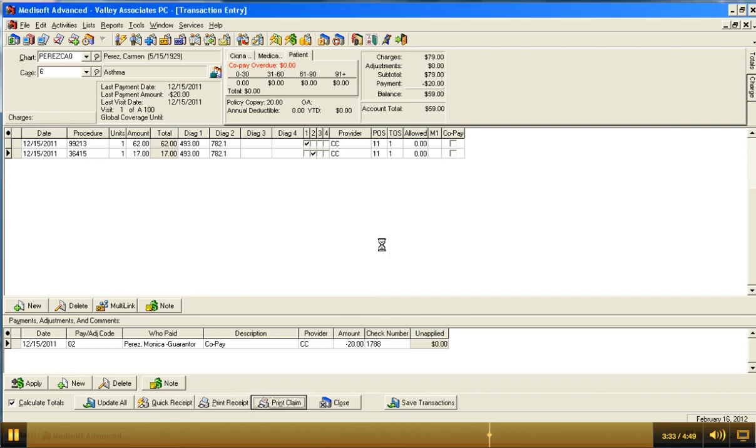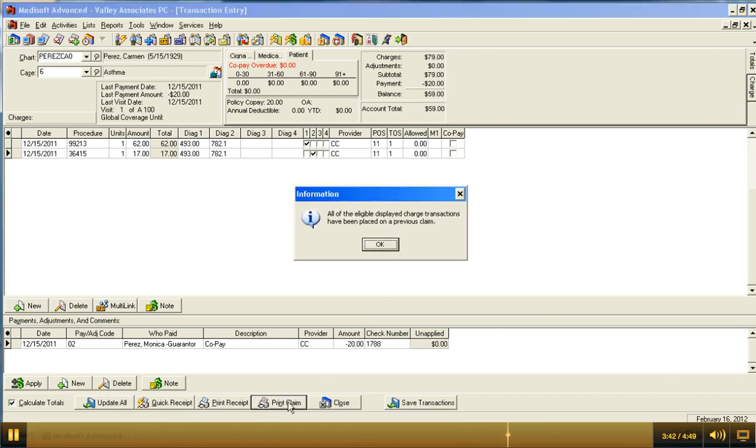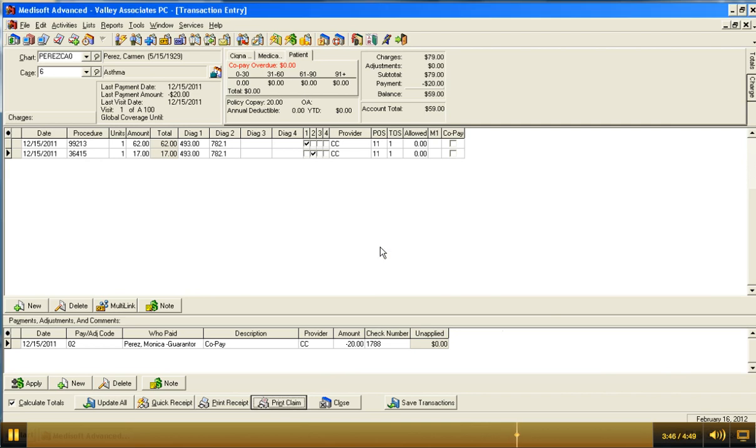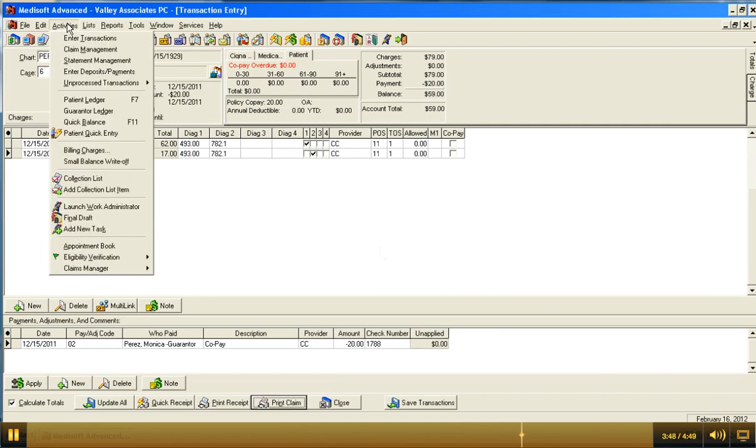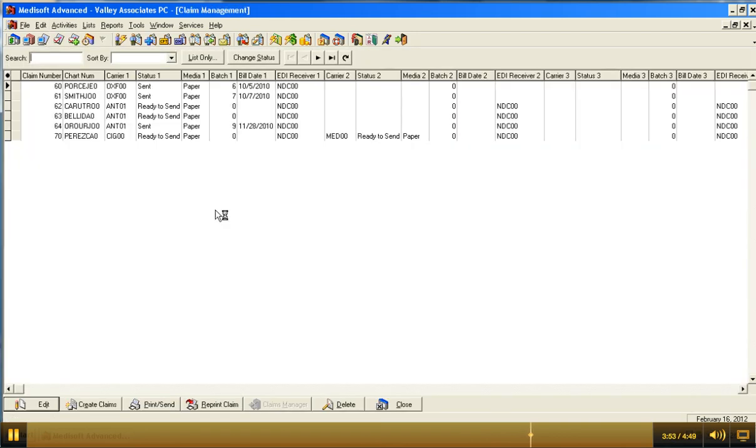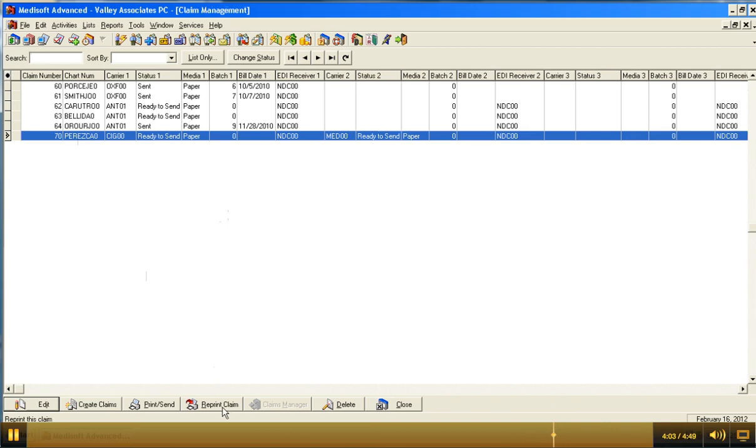Now you'll see when you get out of there it says one claim has been created. So let's say you chose the wrong form or something wasn't quite right. You had to go back in there and make some corrections. If you try to print it again, you're going to get an error telling you that this claim has already been generated. So in this case, you have to actually go back up to the Activities tab, Claim Management, and find your claim. Now this is Carmen Perez, so you're going to have to kind of check to see what looks similar to the claim you're looking for. Click on Carmen Perez and click on Reprint Claim.